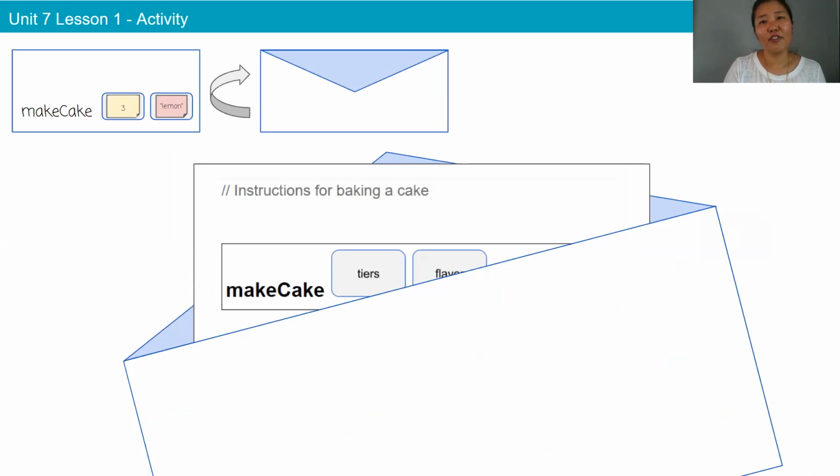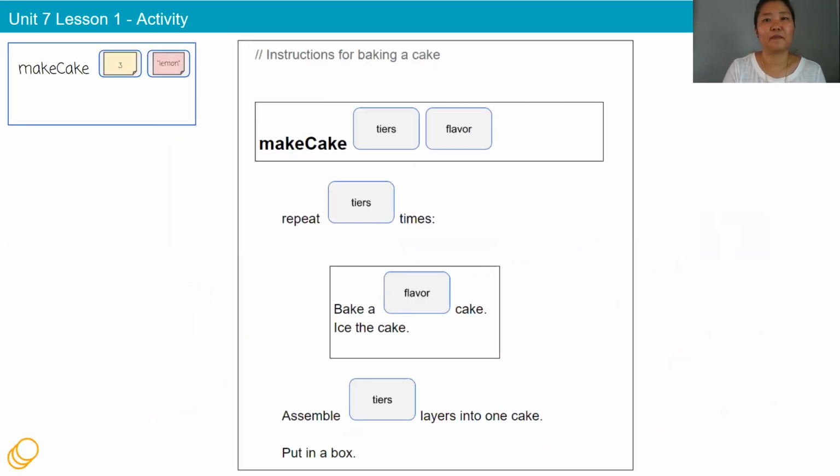If we flip the envelope over and look inside, the recipe should tell us how to make our cake. To do so, every instance of the word tiers is going to be replaced by their appropriate value 3, and every instance of the word flavor will be replaced by the appropriate value lemon.